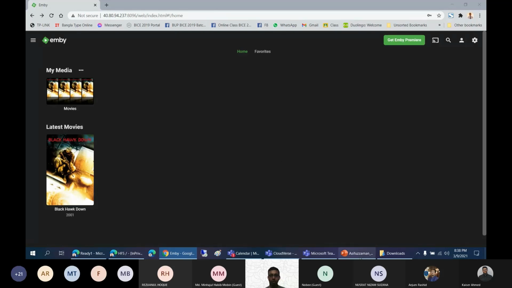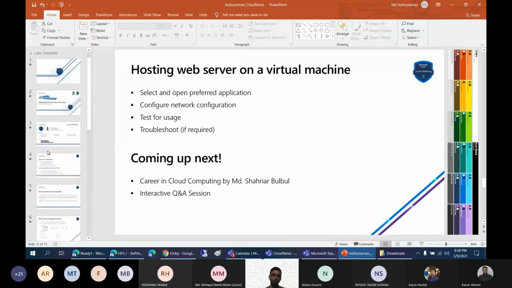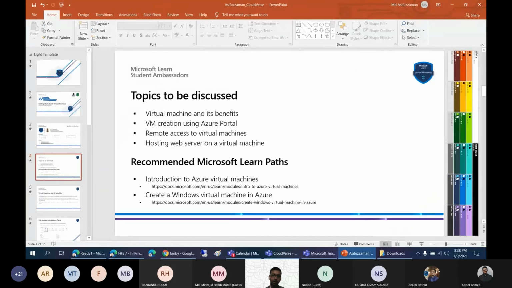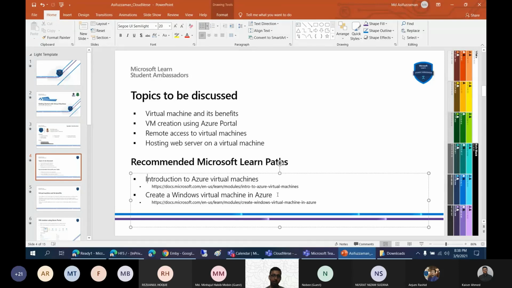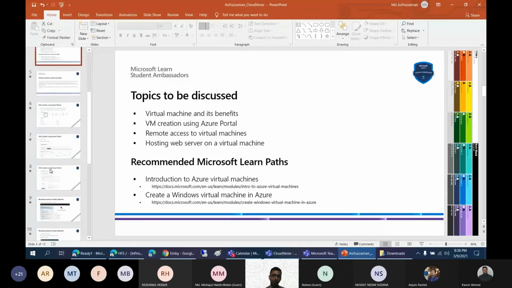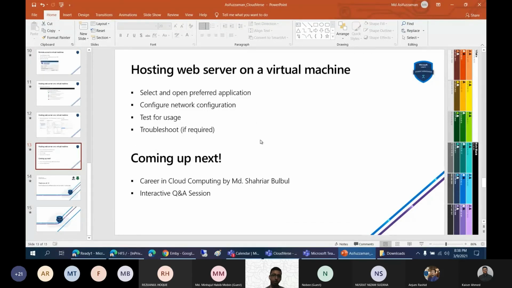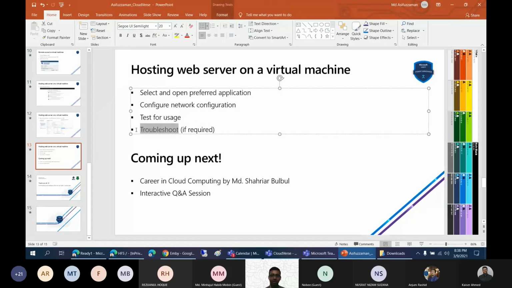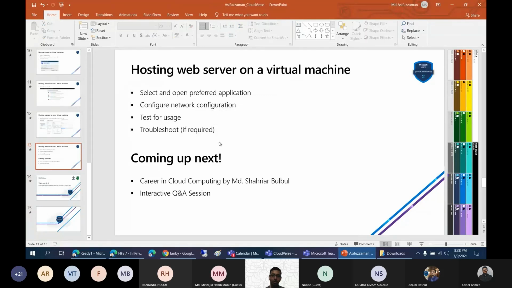But even if you want to go for the theoretical stuff, you are open to learn more about this, as I have given on the first slide, the introduction to Azure virtual machines, and the second learning path will also increase your knowledge in creating these things. So that's how I have created a virtual machine. In the last portion, it was written, test for usage and troubleshooting if required. I was wondering if I would require this or not, because I had created everything earlier and you can see that there were some technical issues. So yes, sometimes you will need to troubleshoot these things when you are going to host all of them.